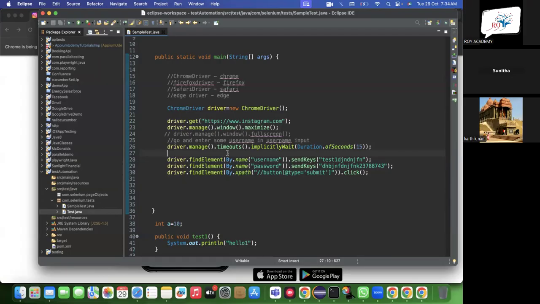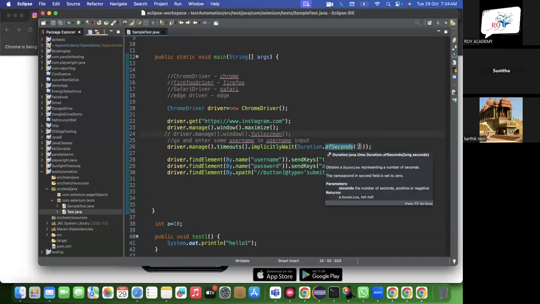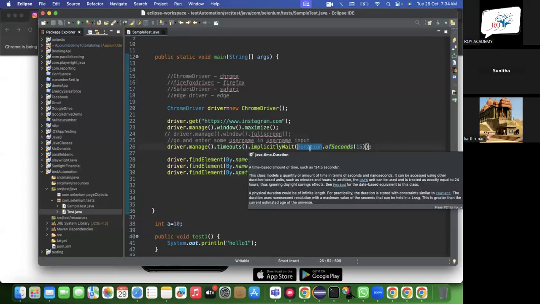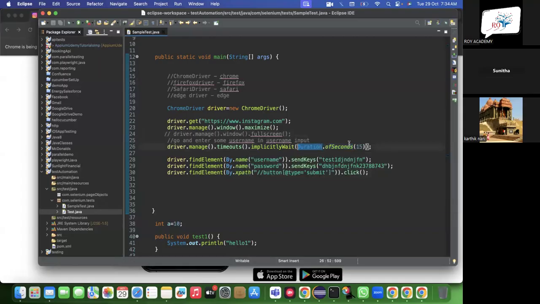So how do you write the implicit wait? You have to write driver.manage().timeouts().implicitlyWait, and then you have to say the duration, how much duration, 15 seconds. I said Duration.ofSeconds(15). You can ask me, what is Duration? It is a class. Inside that class, we have the ofSeconds method, which takes one integer value, and we are passing that integer value here. We don't need to worry about the logic, but you can see here, Duration is a class, and inside the Duration class we have the ofSeconds method.